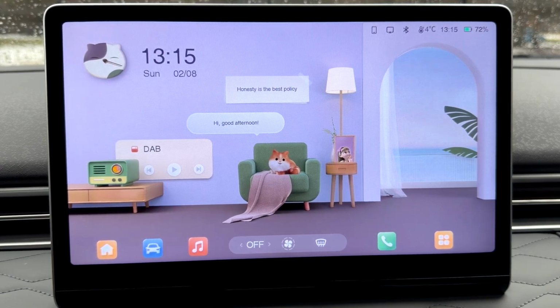Here I have Dongfeng Box, and let me show you how to enable and how to disable the obstacle distance display.